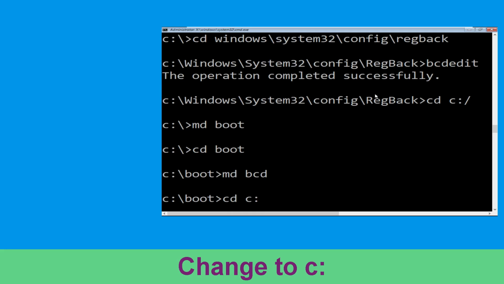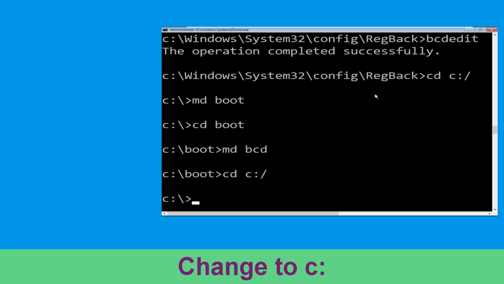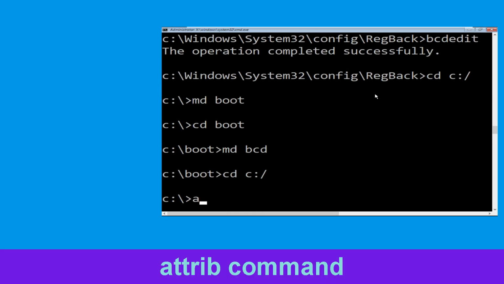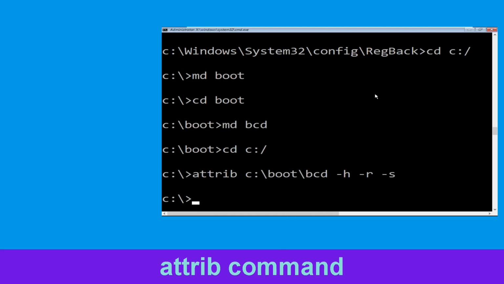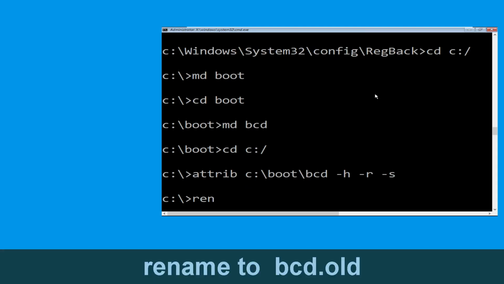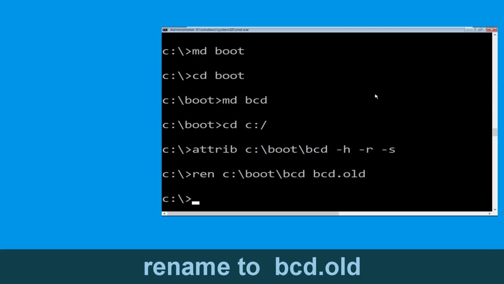Type cd space c:/ and hit enter. Now execute this command. Type attrib space c:/boot/bcd space -h space -r space -s and simply hit enter. Now execute this command. Type ren space c:/boot/bcd space bcd.old then simply hit enter to execute this command. And once done, let's move to the next command.